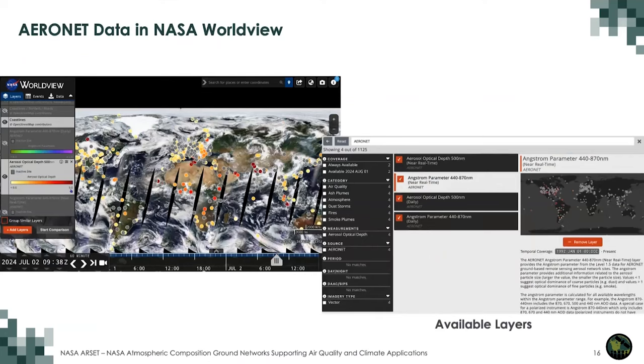More recently, AERONET data has been incorporated into the NASA Worldview tool. Anyone who is using satellite data for any application is familiar with the NASA Worldview tool. It's one of the most popular tools to visualize near real-time satellite data, and AERONET has just been added to that.